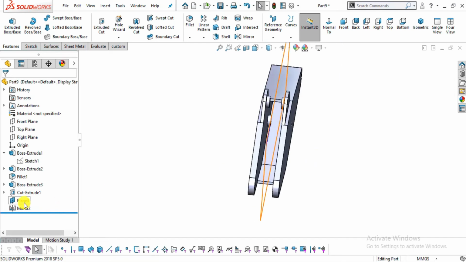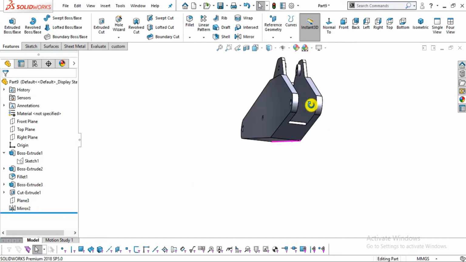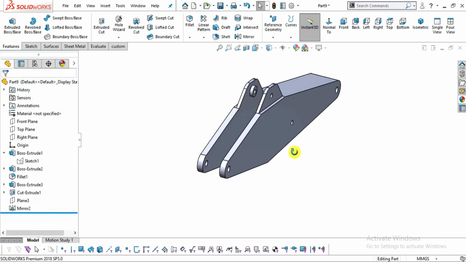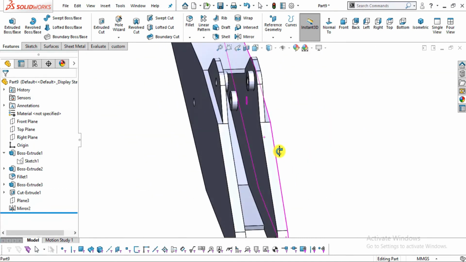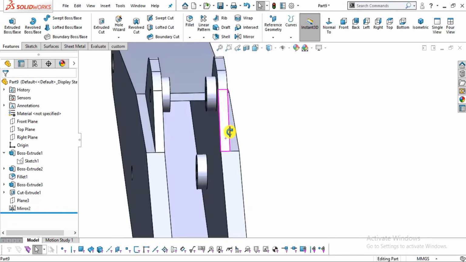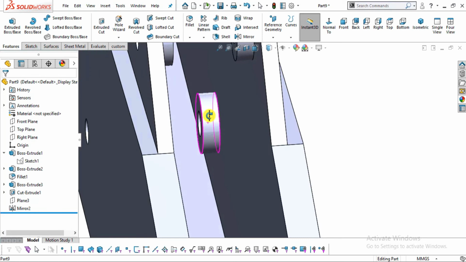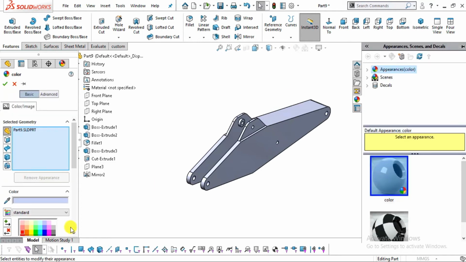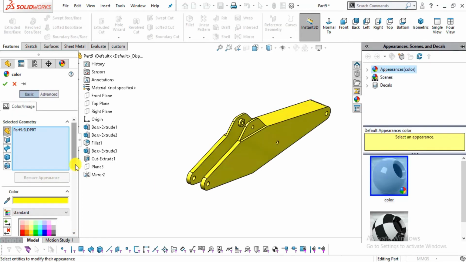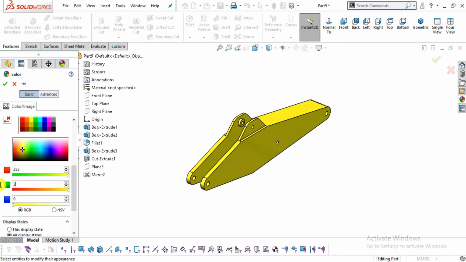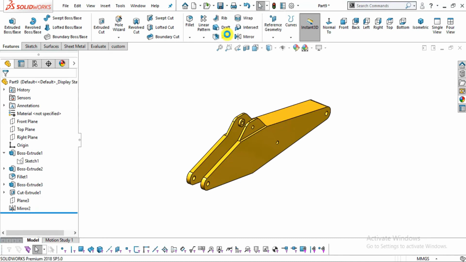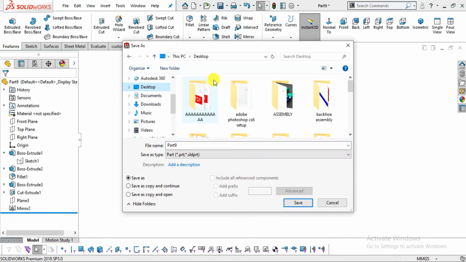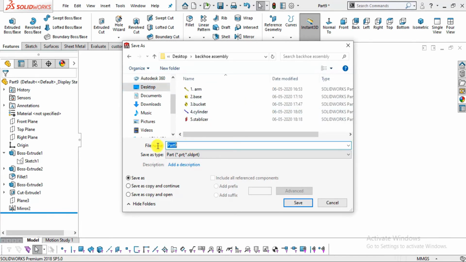Now you can see, let me hide this plane. Now you can see we have created our part number 6, which is feather, successfully. You can see these are the extrudes inside which can be seen by the section view. Now I will add some appearance to it. Now click here save. This is our part number 6, feather.